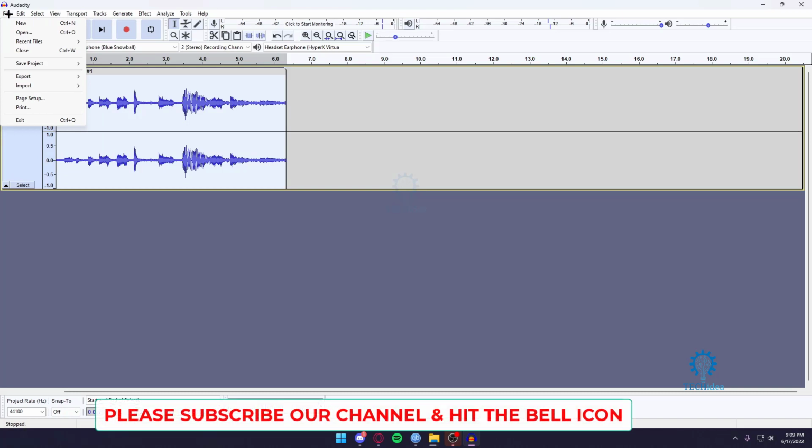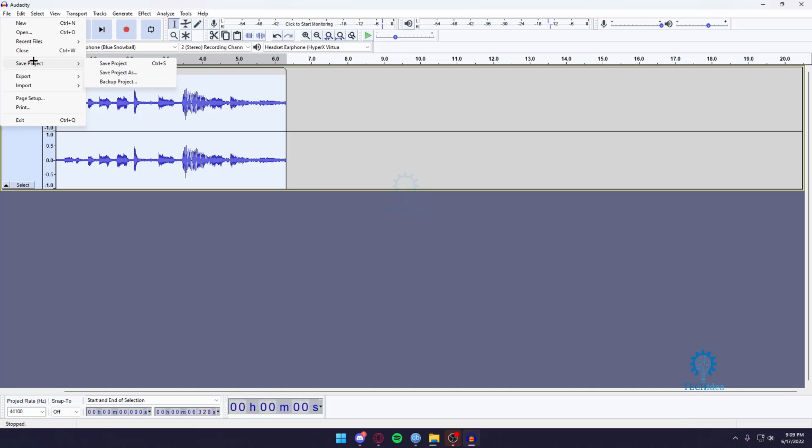Once you're in File, if you want, you can save your project so that you can later on change something if there's something you want to change. But yeah, you can always save your project, and after that you just want to head over down here and then press on Export as MP3.